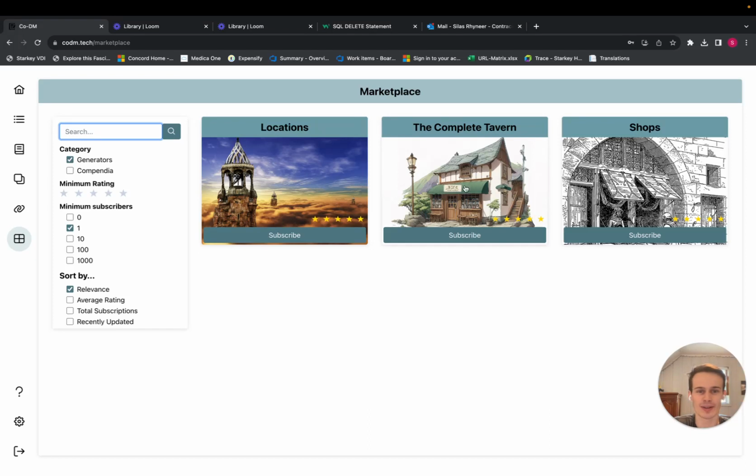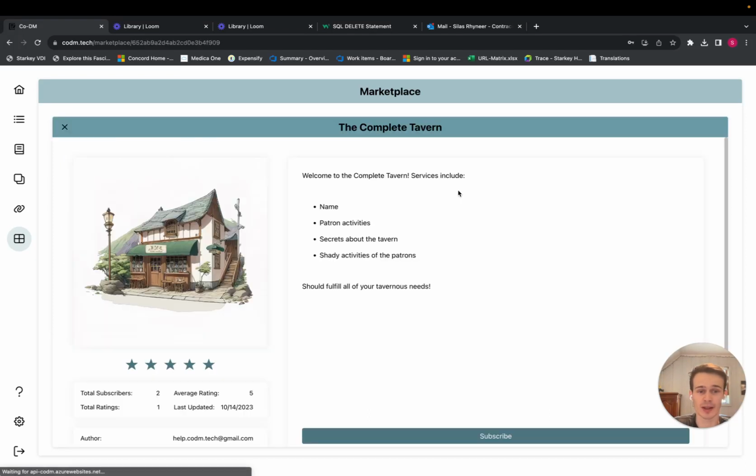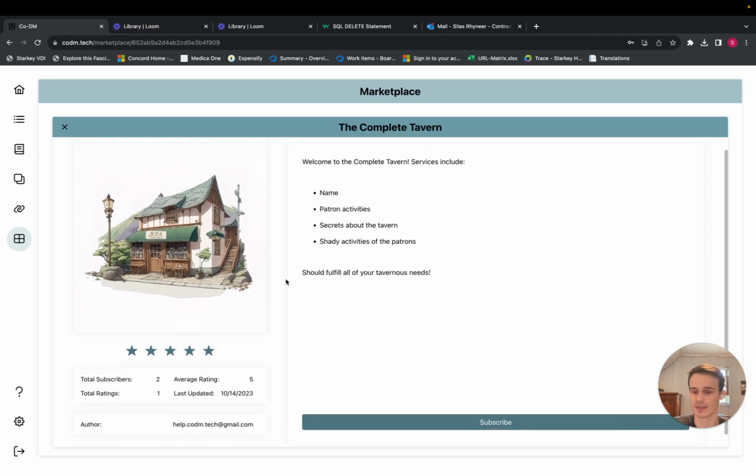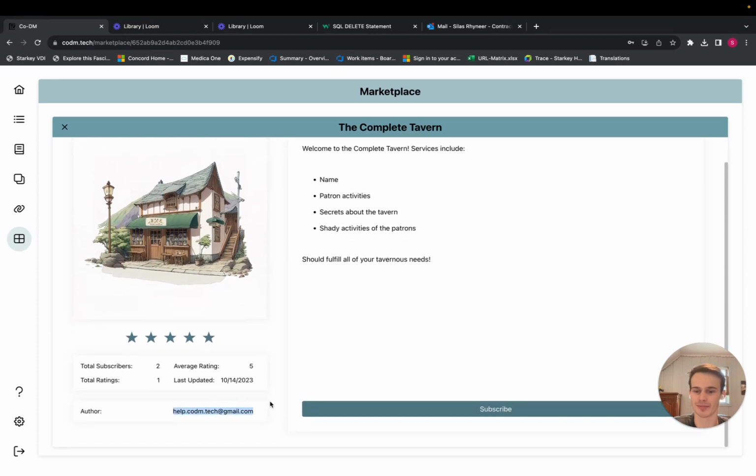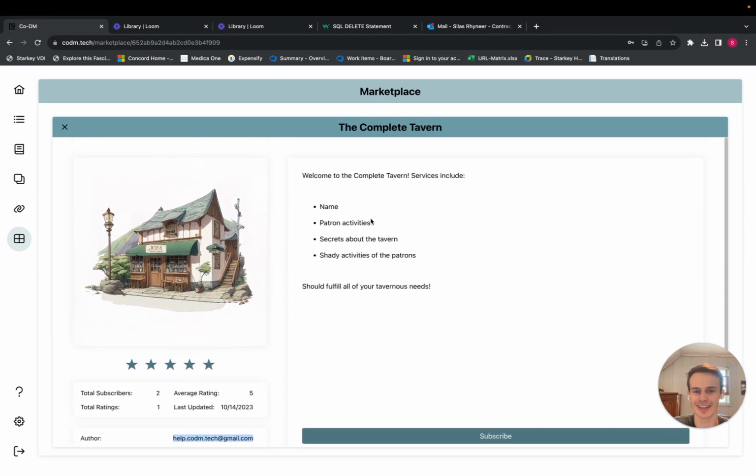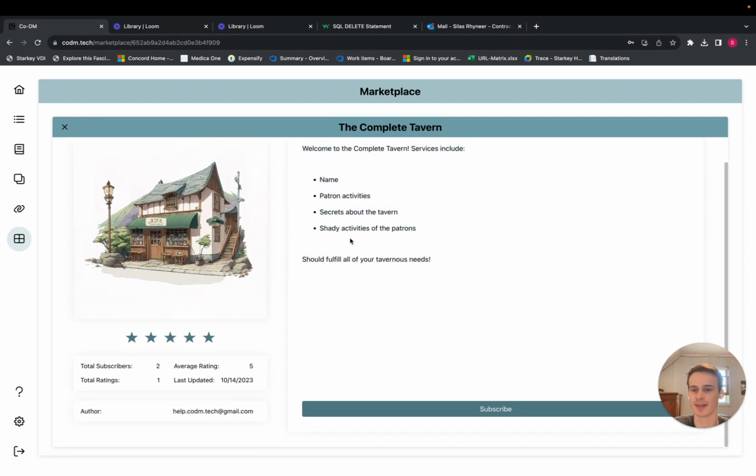And let's say we want a tavern generator. We're going to click on it, and we can see it is created by Codium, and it's welcome to the Complete Tavern. Huh, okay, interesting. Let's say we like it, so we're going to subscribe. We just hit subscribe, and it's done. You don't have to pay anything. It's free. You just subscribe to it.